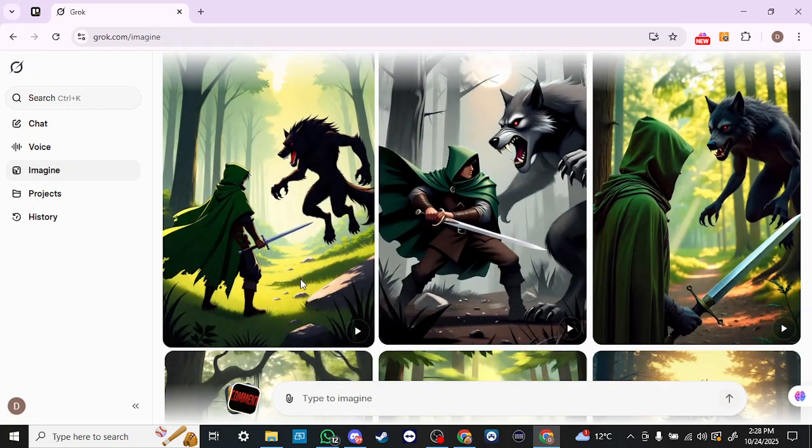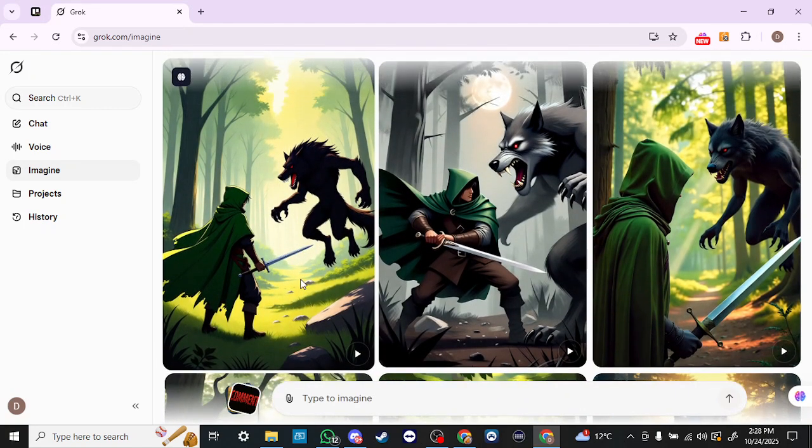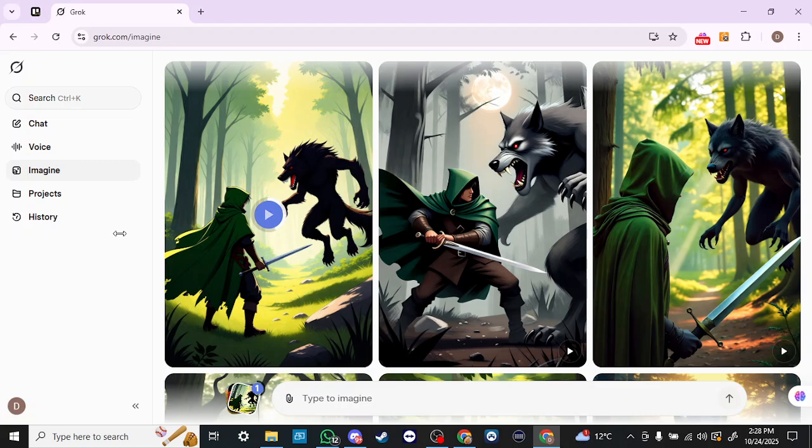We'll just go ahead and go with the one here at the top, and you can see that we have this icon here that looks like a play button, and if you hover over it, it says make video. So we're going to go ahead and click on that. And now that is going to generate as a video. You can see the progress indicator there, and it's really quite fast.